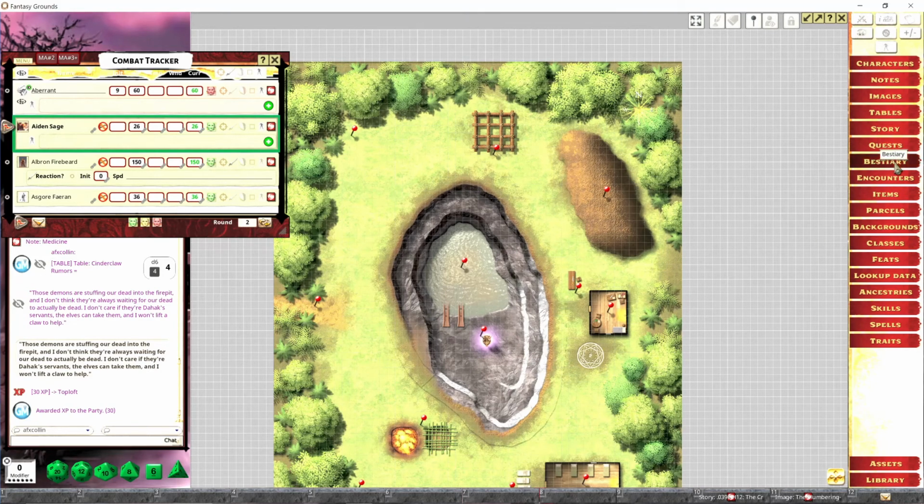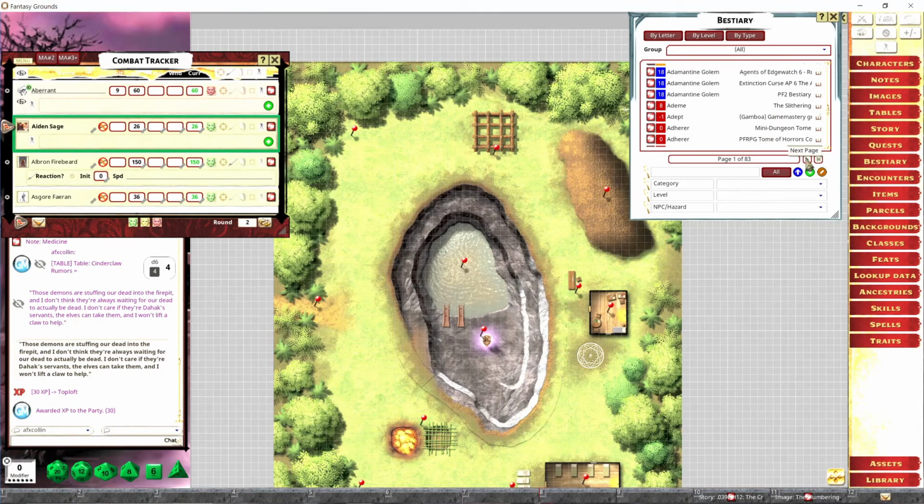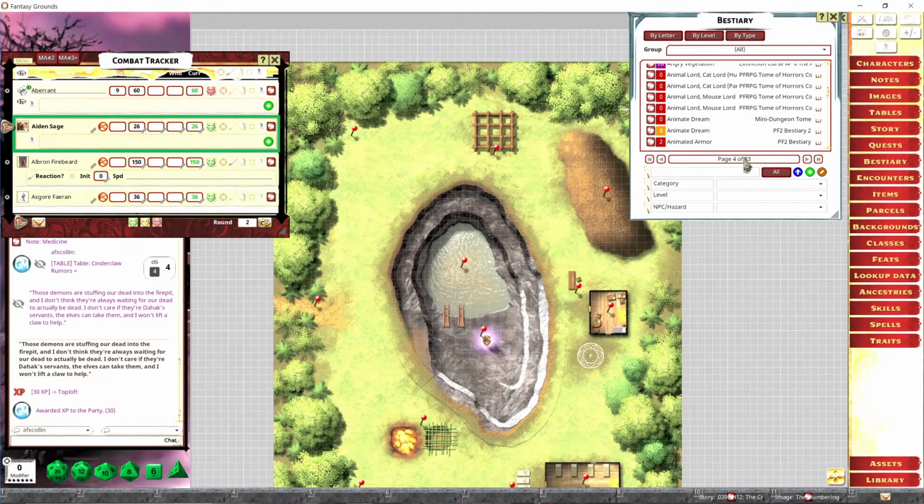So that's quest. Self-explanatory. The bestiary: you can find all your creatures in here. Remember, pages and pages and pages. You want to make sure that you're going through those, because a lot of people forget about the pages. They get down to the bottom and wonder, where are all my monsters?